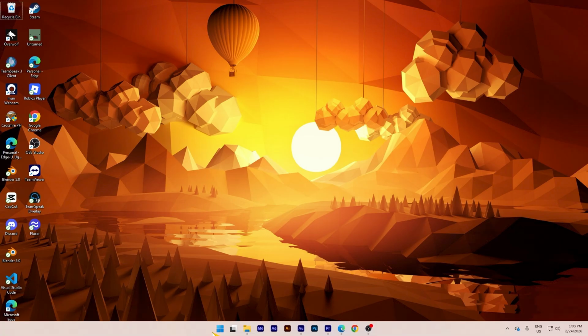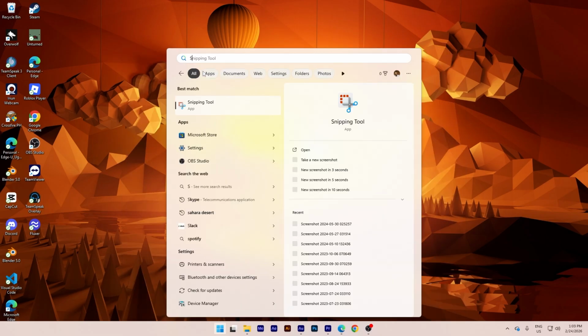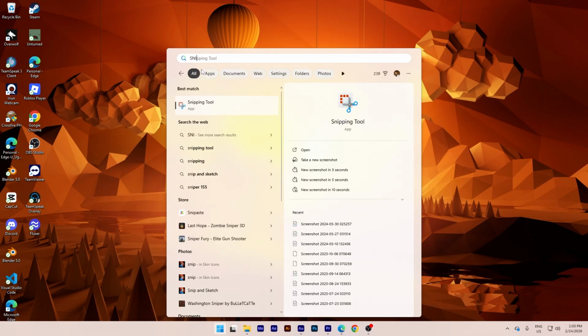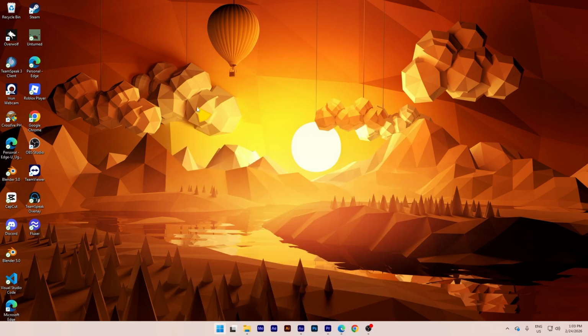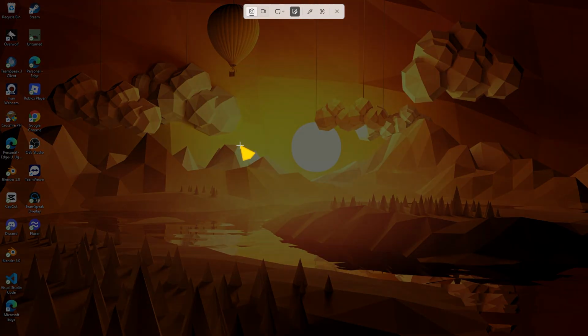To start, click the Start button. Type Snipping Tool in the search bar. Click Snipping Tool to open it. Click the New button to start a screenshot. Choose the snip type, like rectangular, freeform, window, or full screen.